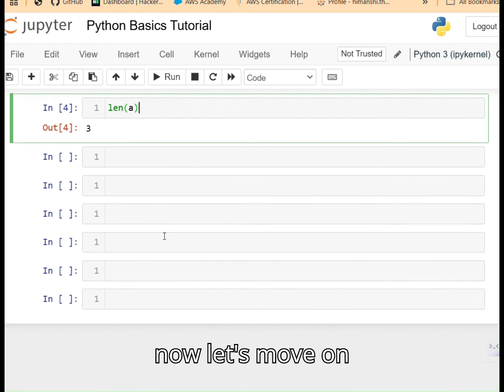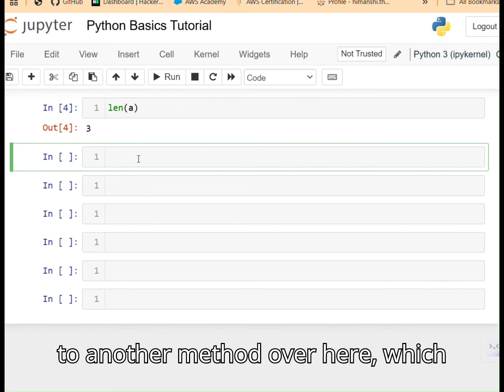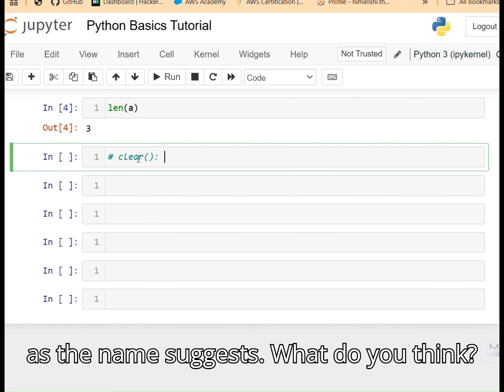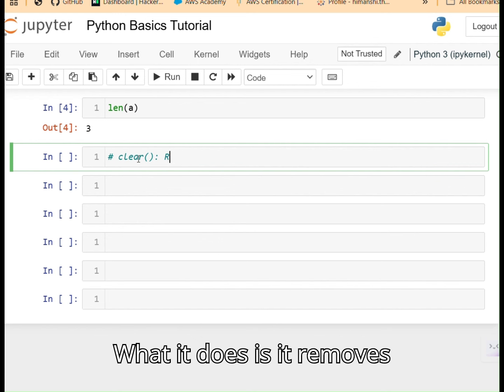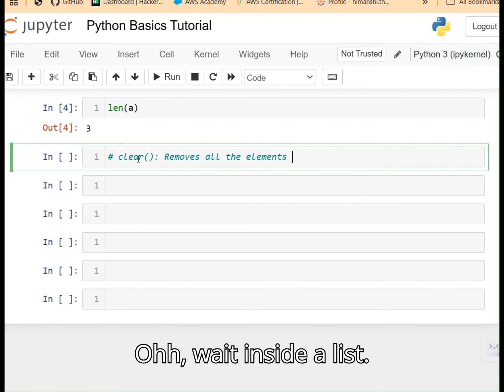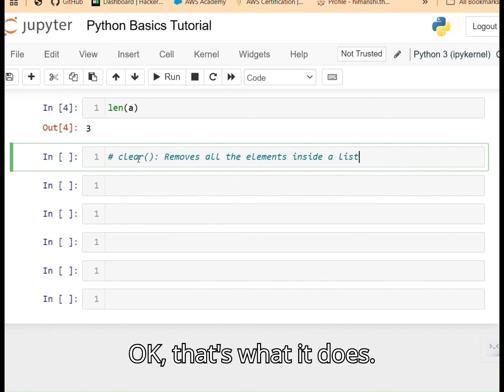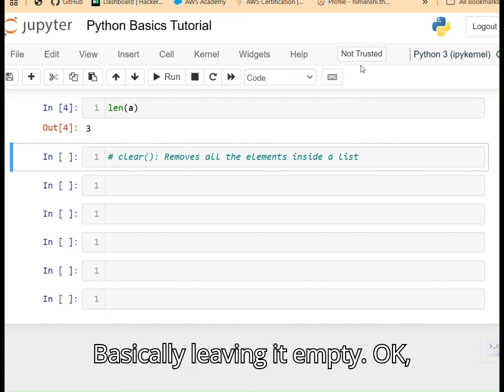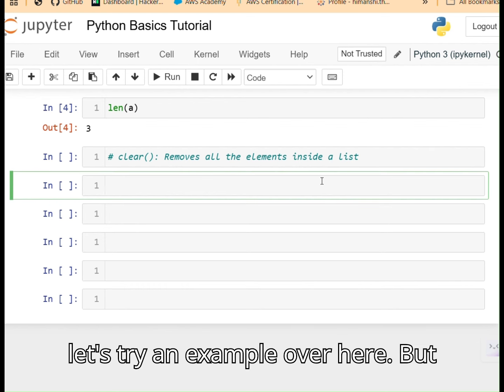Now, let's move on to another method over here, which is clear. As the name suggests, what do you think? What it does is it removes all the elements inside a list. That's what it does, basically leaving it empty.